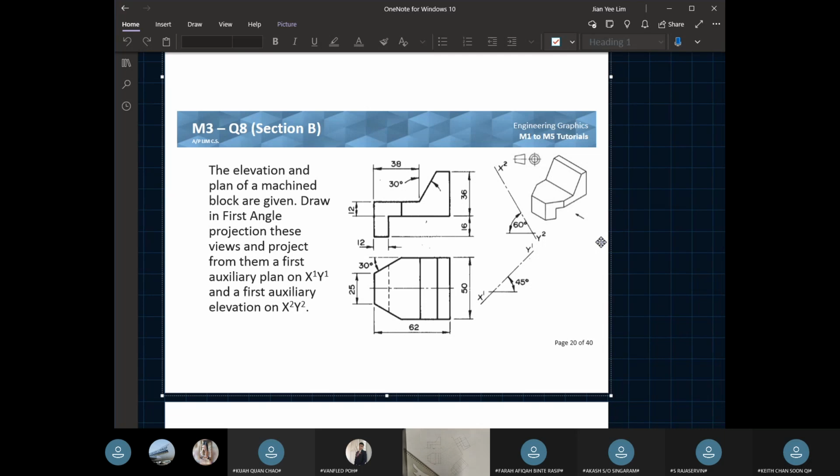Anyone has any questions? If we view it from 60 degrees, then we can view the true length of the right side and the true length of the bottom part. View from 30 degrees, 60 degrees.